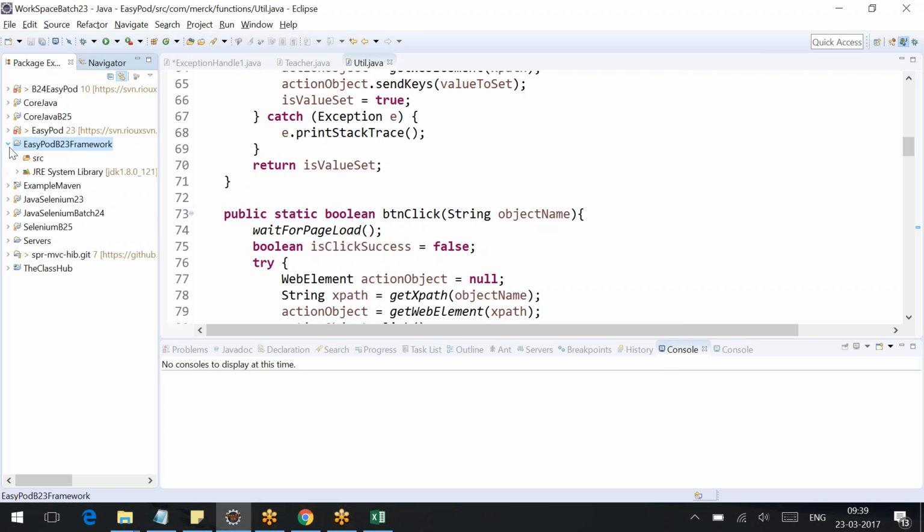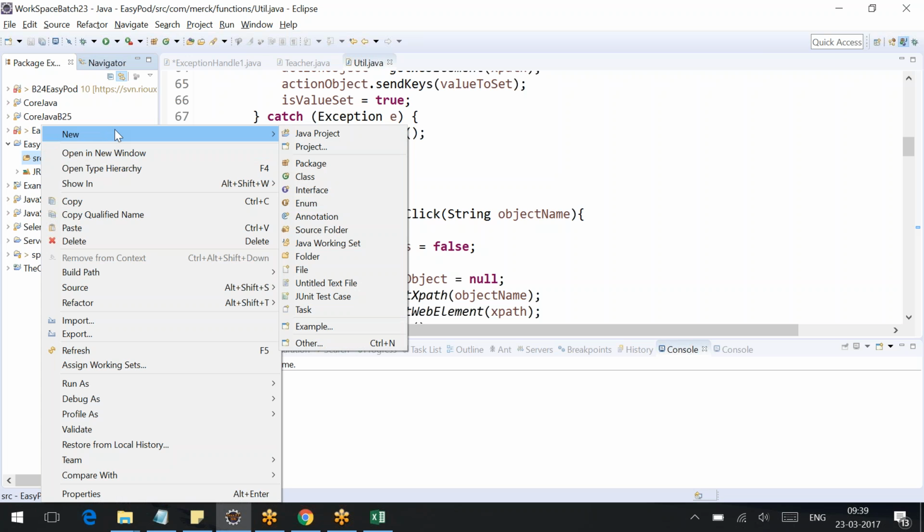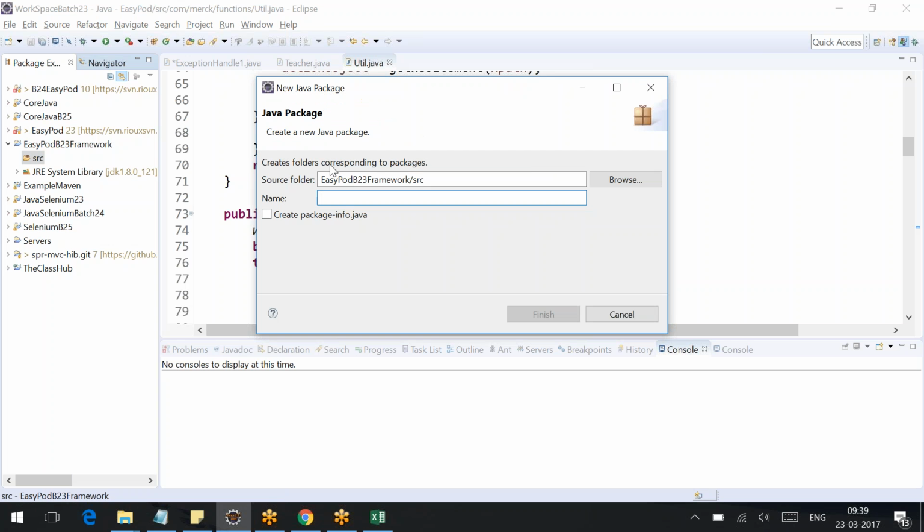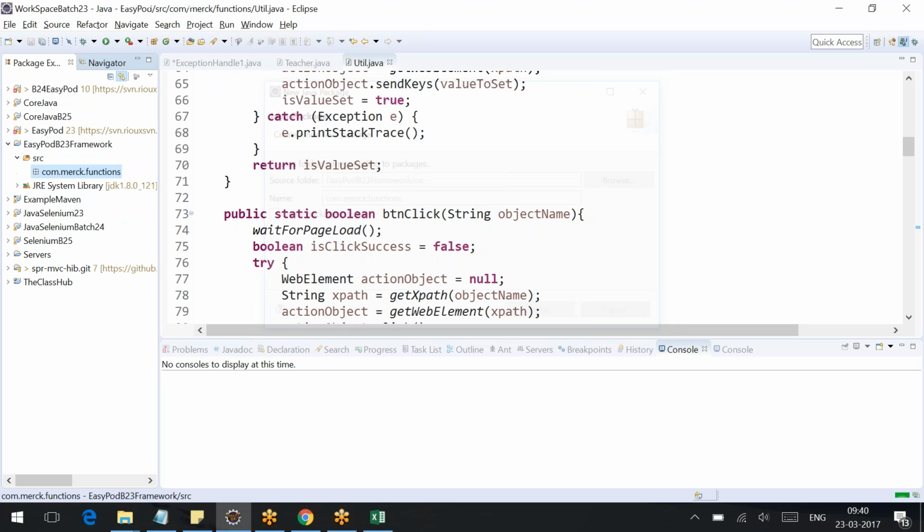Now, this is one of the important questions they might be asking you in the interview: explain the folder structure of your framework. Folder structure means they are asking you the package structure. So you can say there is a package called com.merk.functions.